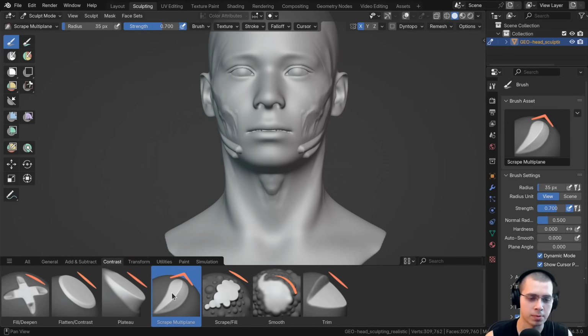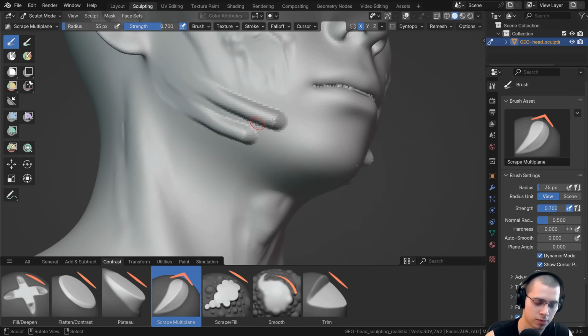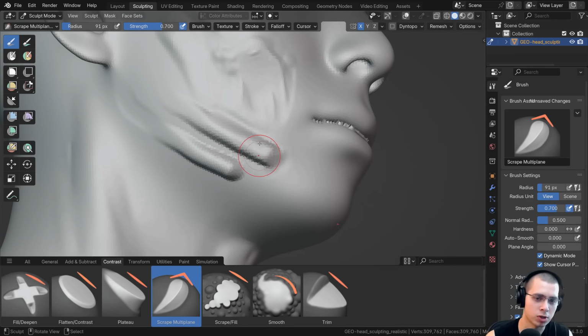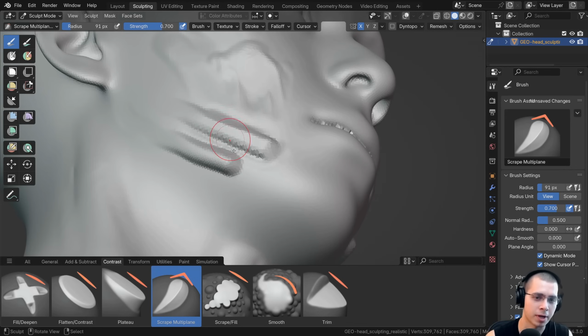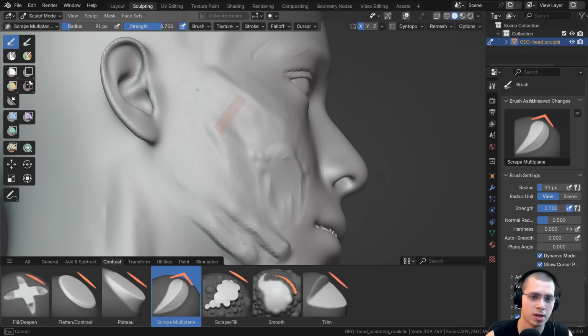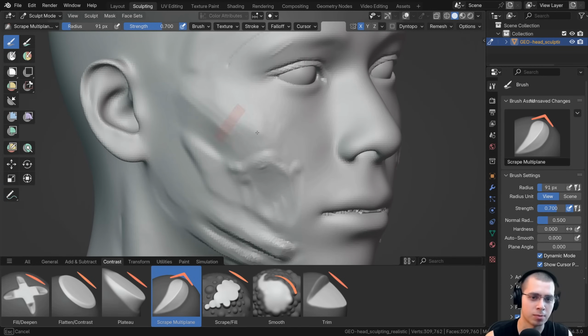Then we have the scrapes multiplane here. For this one, again, I'm going to make my brush a bit bigger. I can go back along here, and it works for parts like this where it's popping out more, and I can basically scrape away clay. So it's almost like if you were using a thin piece of metal and scraping away clay in the real world, and I can just scrape that away. And I can make the different planes of the head.